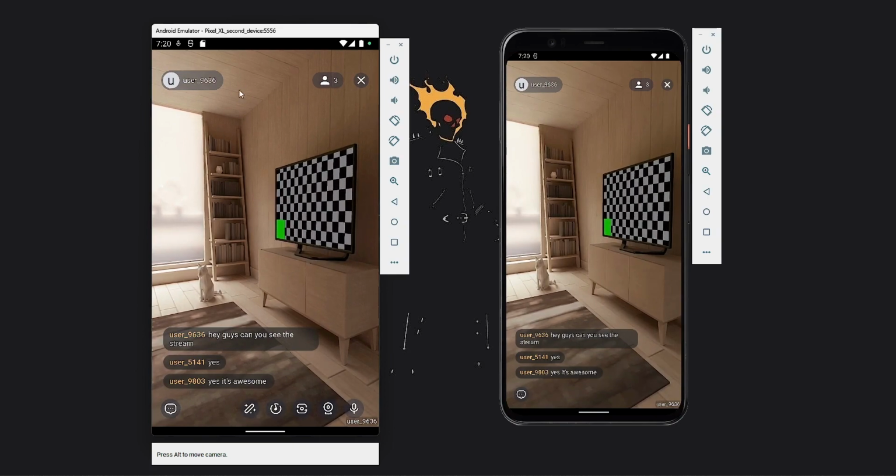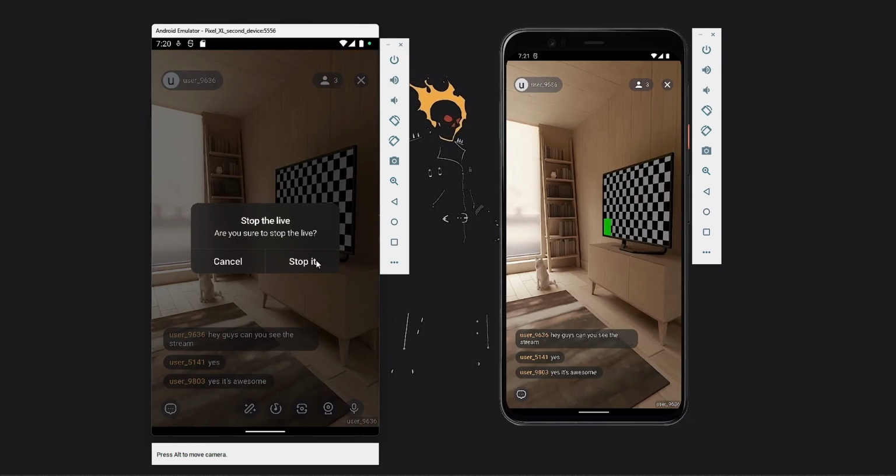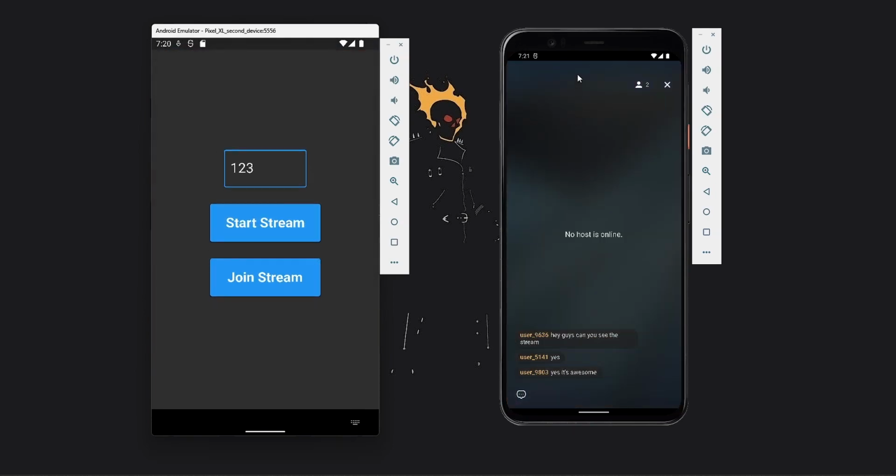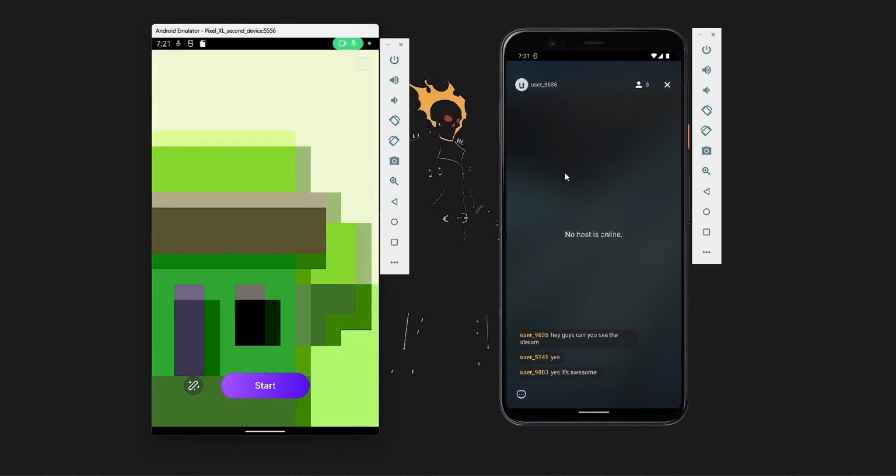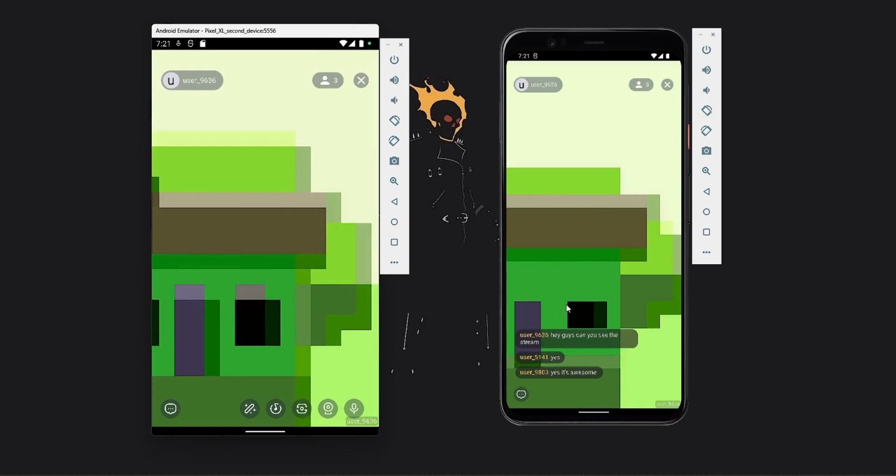So also, if let's say I'm done with the stream, I can simply click here and then stop. And since I'm no more streaming, you can see we get back to this screen that says no host is online, and you can see we are just two people, my physical device and then the emulator. If I start the stream again, so let me click on start, then you can see the two devices will be connected again. So that's it, and let's see how we can do this.